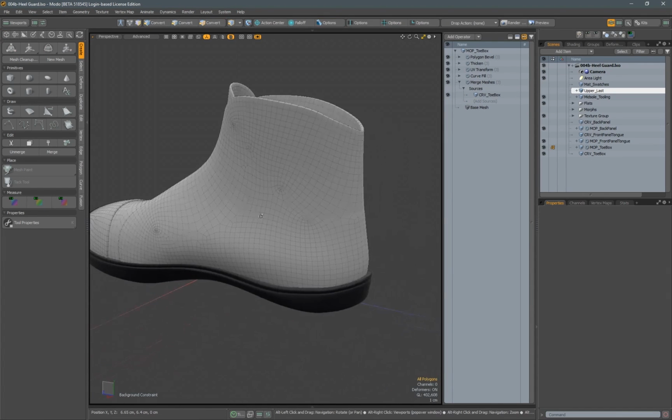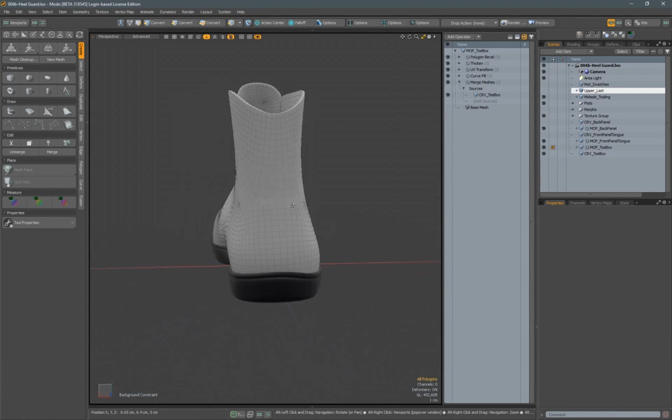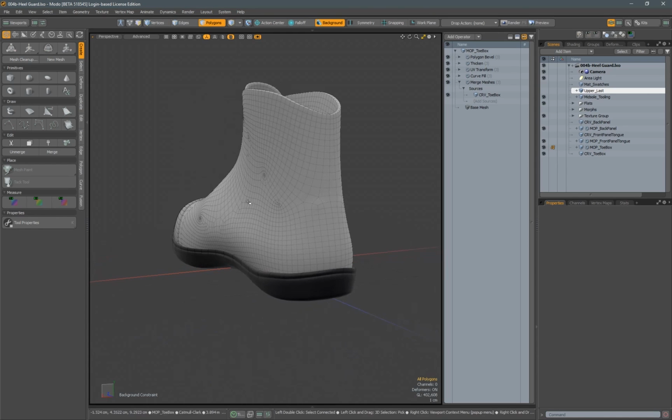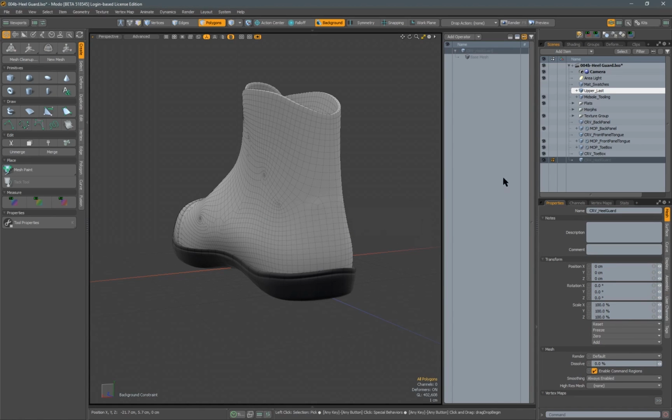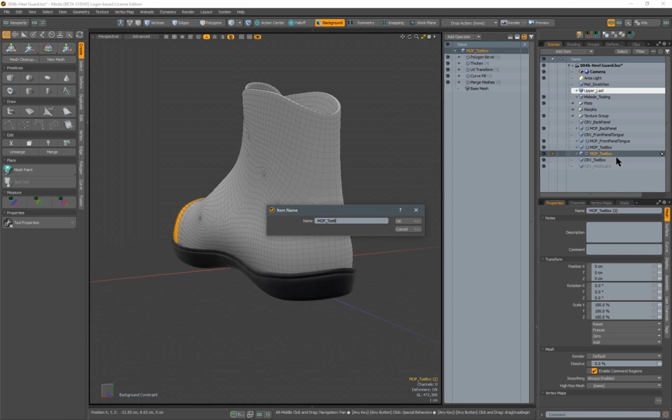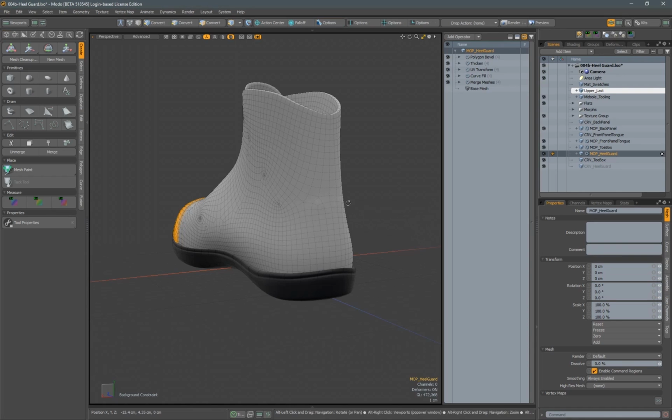Now we can work on the heel guard, and we'll do the same thing that we did for the toe box. So we'll make a new mesh item for the curve, and we'll call that heel guard, and then we'll go ahead and duplicate the toe box. So we'll select it, go to item mode, and then we can duplicate that, rename the item, call this heel guard, same as the curve item.